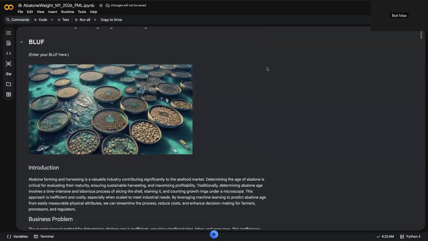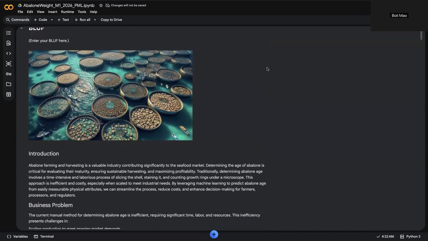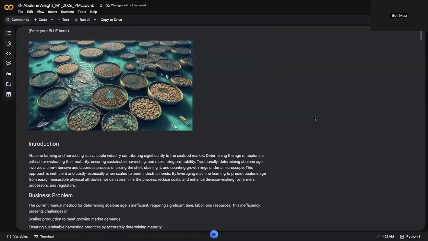This notebook demonstrates how machine learning can be used to estimate abalone age from physical measurements. Traditionally, age is determined by cutting shells and counting rings, which is expensive and time-consuming. This project shows how automated prediction can improve efficiency and sustainability.